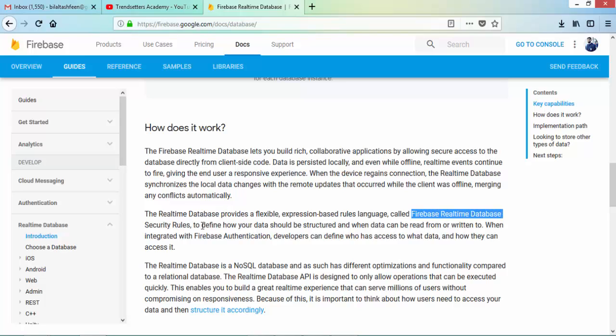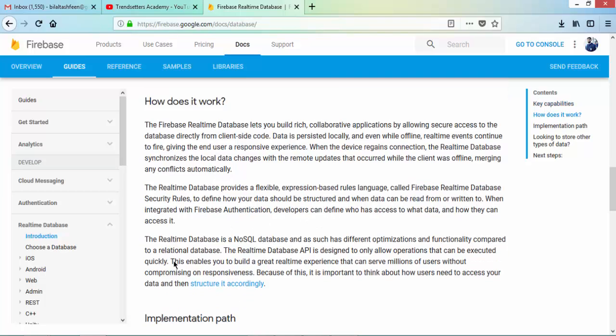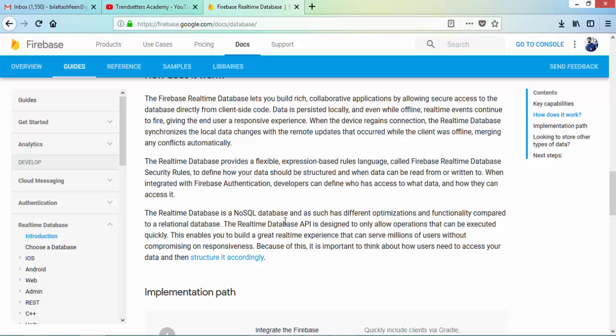So there are security rules to define how your data should be structured and when data can be read from or written to. When integrated with Firebase Authentication, developers can define who has access to what data and how they can access it. The real-time database is a NoSQL database and as such has different optimization and functionality compared to a relational database.